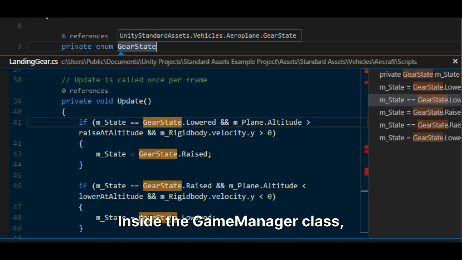Inside the Game Manager class, we need to declare a public static instance of itself. This is the cornerstone of the singleton pattern, as it provides a globally accessible point of reference for any other script that needs to interact with our game manager. This static property will hold the single instance of our game manager.